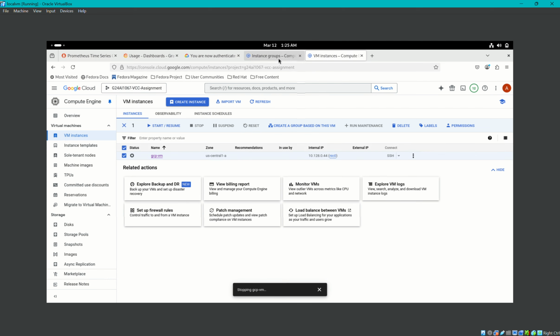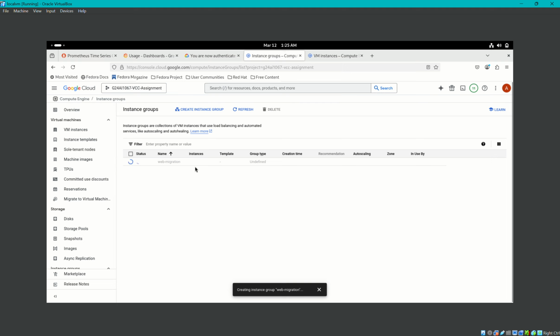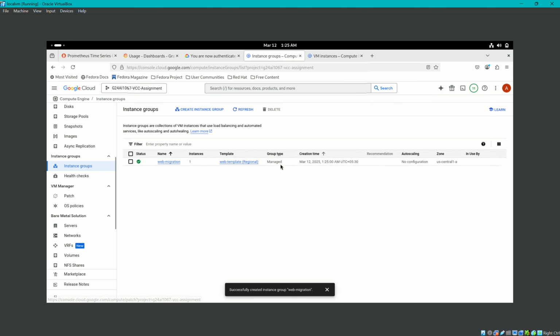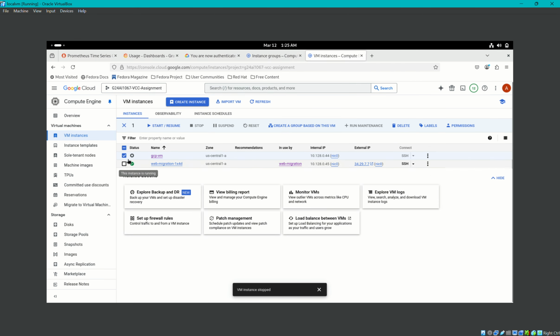So here currently we have given that one instance has to be there and it will be upscaled to 5 instances. Okay, our instance group is ready. Here you can see one instance has to be there, and yep, it is there. This is the prefix, and after that we have the generic created name.